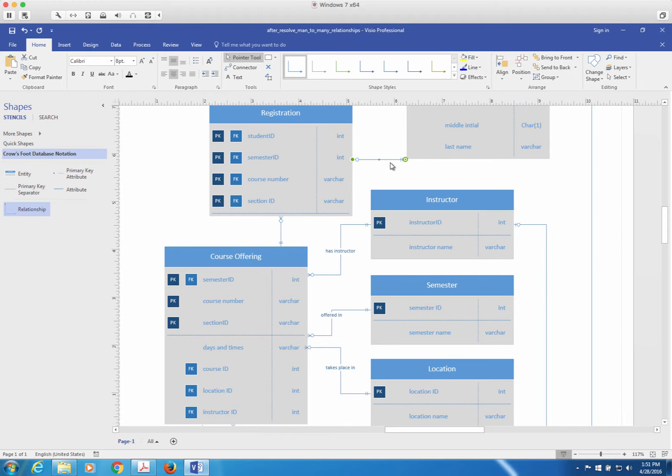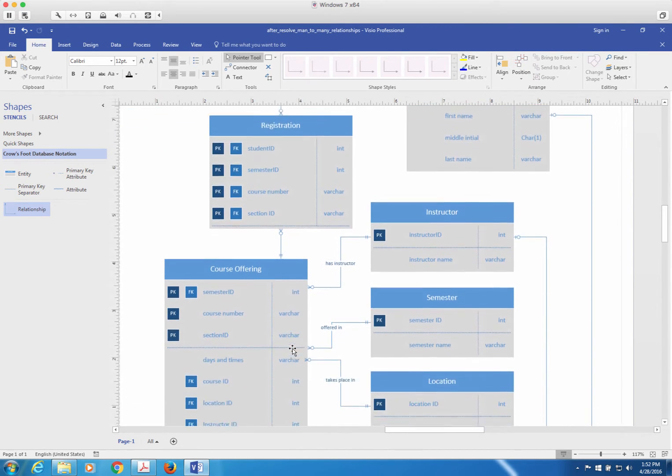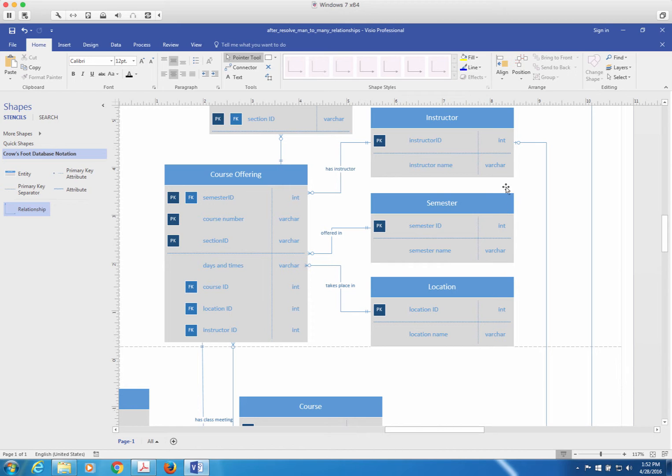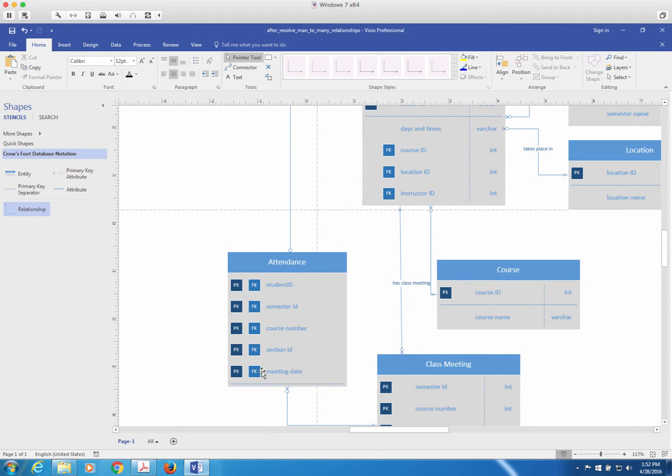Now we've pretty well done everything, I think, but here's what we're going to do. We're going to take a look and just make sure that we've got it all done. So let's look. Student is okay. It's not on the many side of any relationships. Registration, we've already done. Course offering, we've already done. We've already looked at instructor, semester, location, and course. Let's come over here. Attendance, we've already done. We've already put the foreign keys in it.